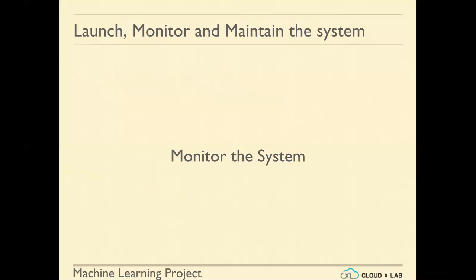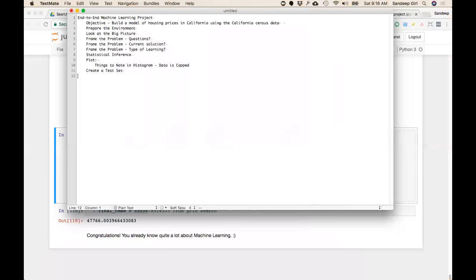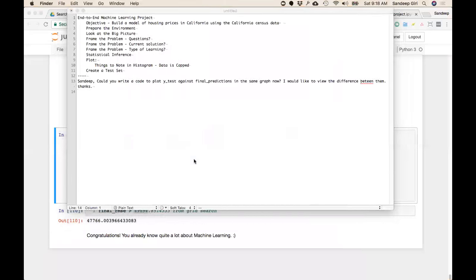And a question from Bintao: could you write code to plot Y test against final predictions in the same graph? I would like to view the difference between them. Okay, Y test. Okay, we will do that. All right, sure, we'll do that. I'll just make a note of it. All right, good.